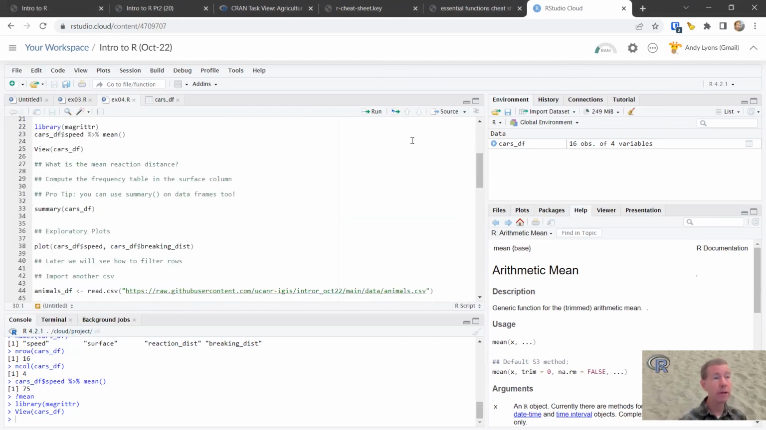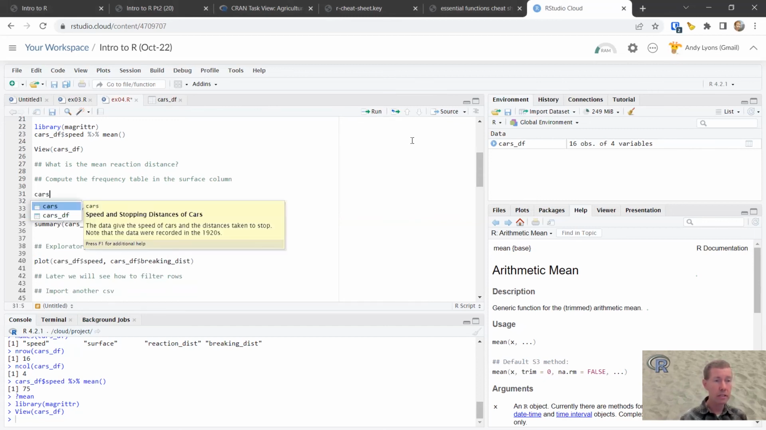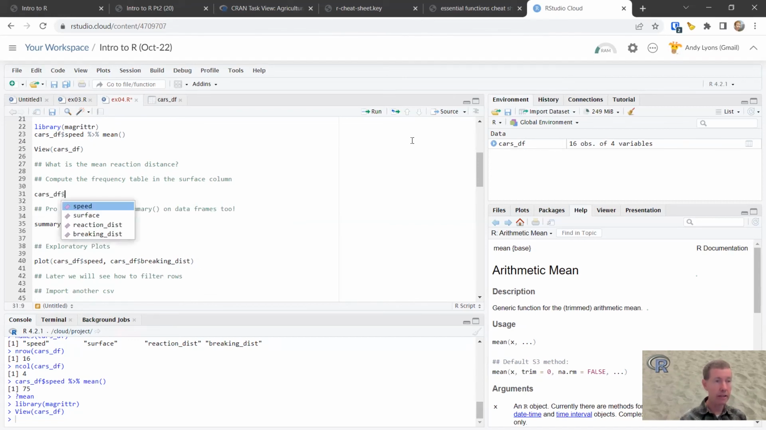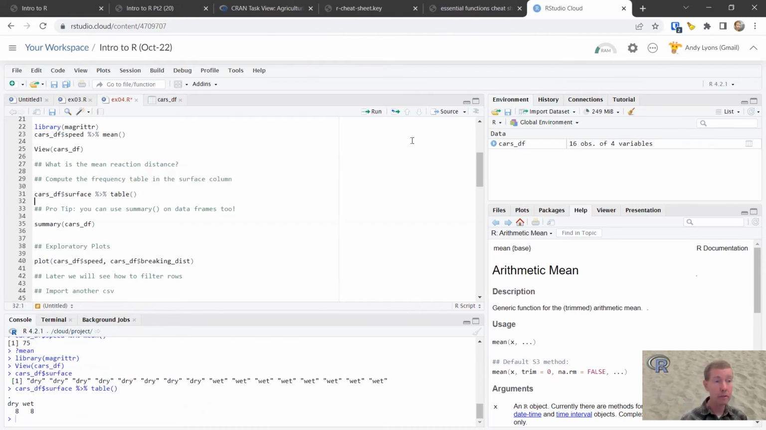Okay, let's keep going. So compute a frequency table on the surface column. Let's do that together. So we have cars_df. And then if I look at the surface column by itself, I can see it looks like it could be wet or dry. Do you remember what function generates the frequency table? If you remembered table, you got it right. So table will generate a frequency table when you give it a vector of discrete values. And text values are discrete by definition. They're not continuous. Okay, excellent.